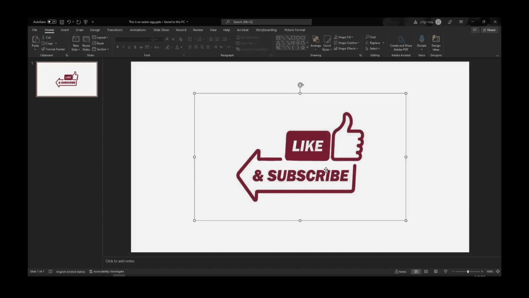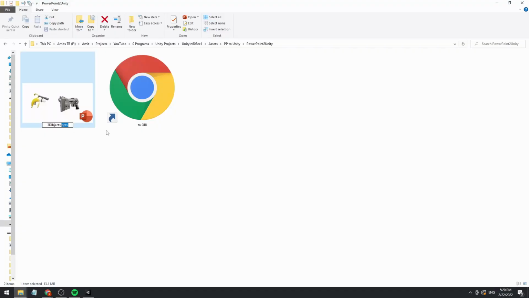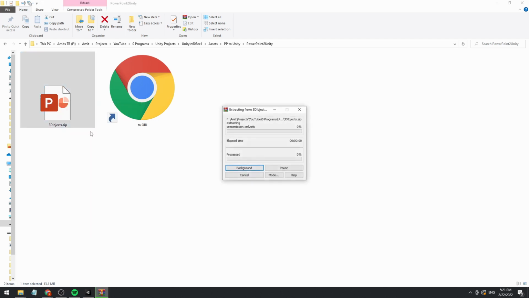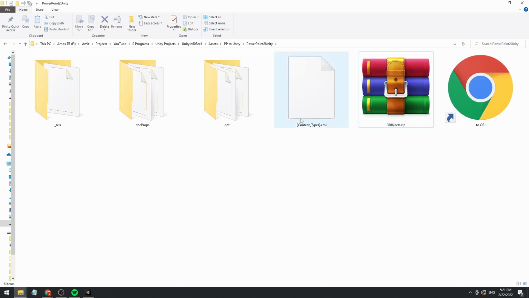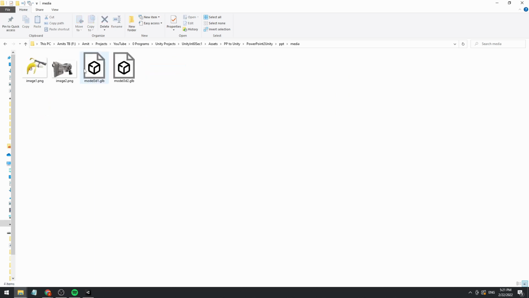But we have a problem. You can't save 3D objects like you save an image in PowerPoint by right-clicking and save as. But if we change the file extension from PowerPoint to .zip and extract it, we will see that PowerPoint is basically a zip file connected with XML. In the extracted folder, go to the PPT media folder and you will find the 3D objects as GLB files.